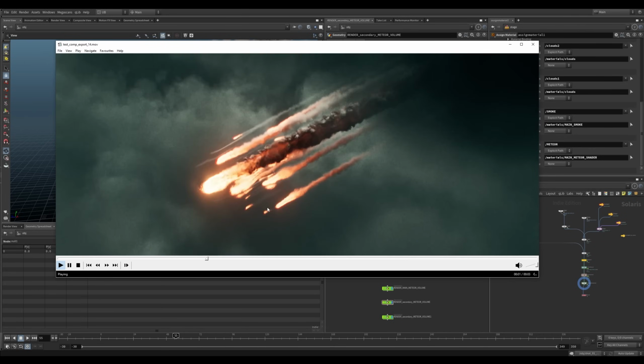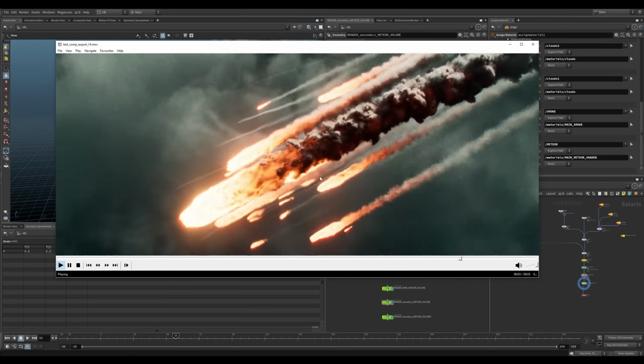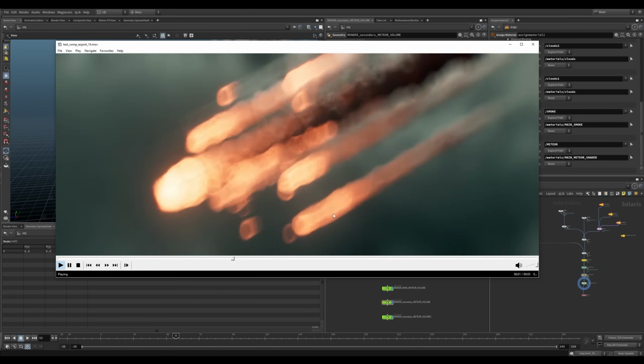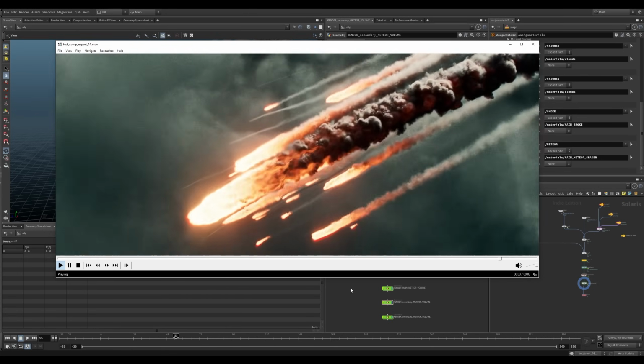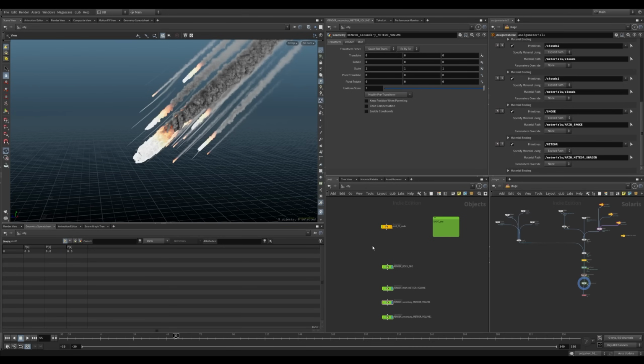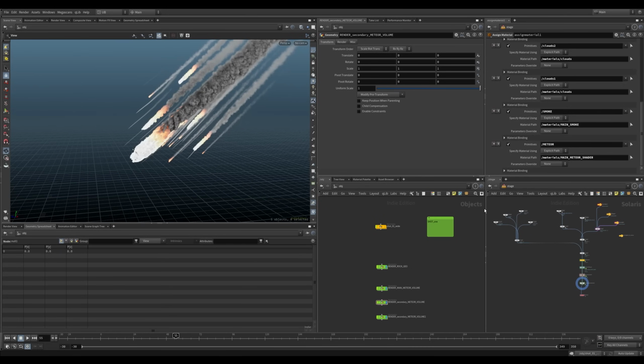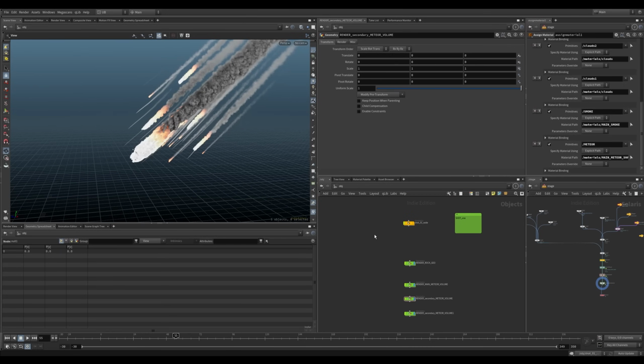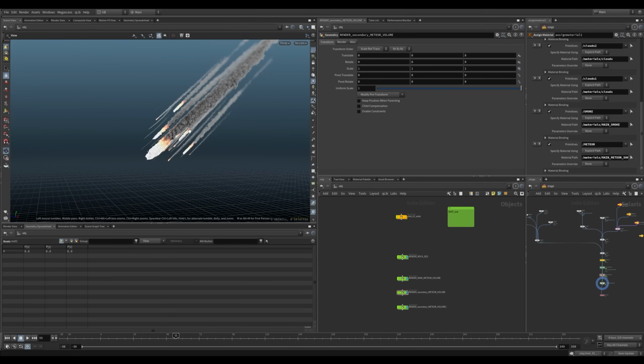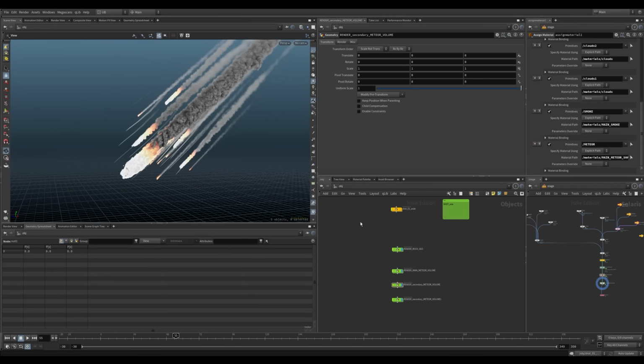We're going to be using Houdini 19, and we're going to be rendering this out with Karma. We're going to be attaching a HIP file, the one that I'm using right here. Grab it and follow along. I hope you learn something valuable, and let's get started.